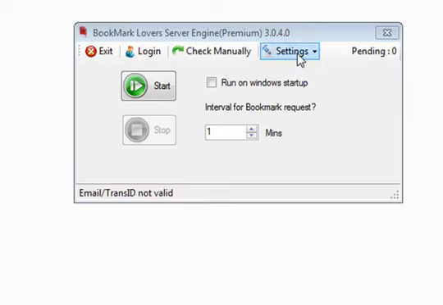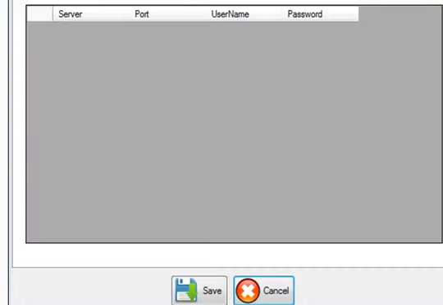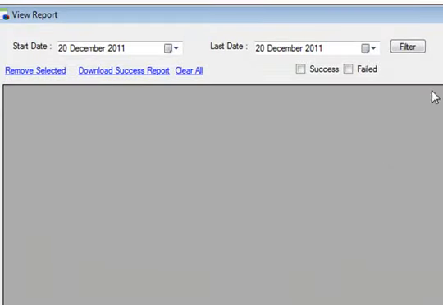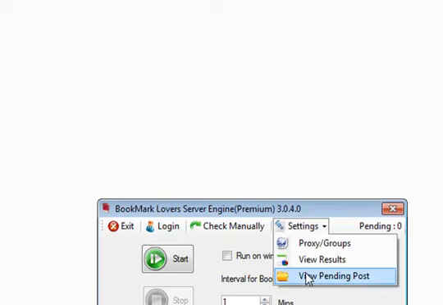One of the changes that you'll see is under settings. With settings, you can still look at your groups and your proxies as well, and you can assign your proxies in there. You've also got view results. We don't have any view results in here because I haven't actually downloaded anything, because I'm starting totally fresh to show you exactly how it works.